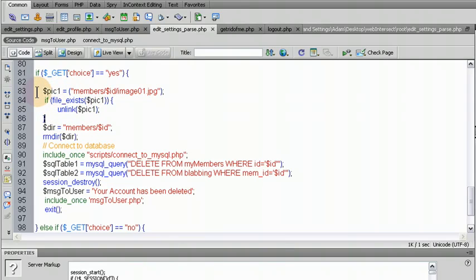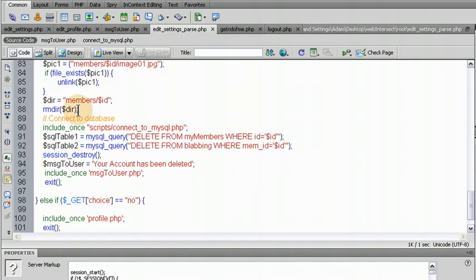But here I'm deleting picture number 1 by claiming what picture number 1 is and where it is on the server. And then I say if the file exists, pick 1, unlink pick 1. Unlink pick 1 deletes it from the members folder. Then the folder will be empty, so we can remove the folder using rmdir, which is short for remove directory, and as long as the directory is claimed, it knows which one to remove. So it removes their folder completely.